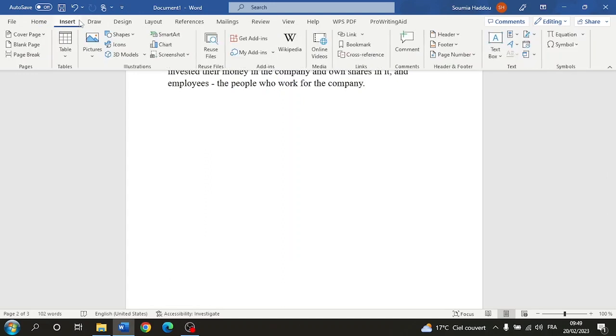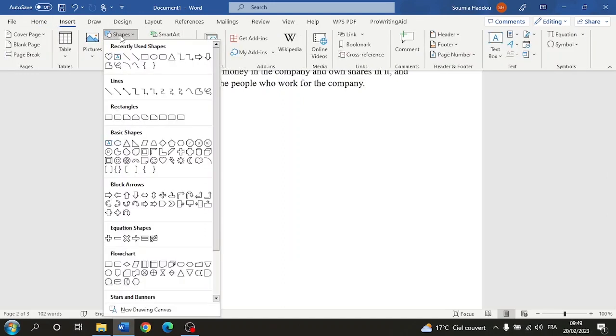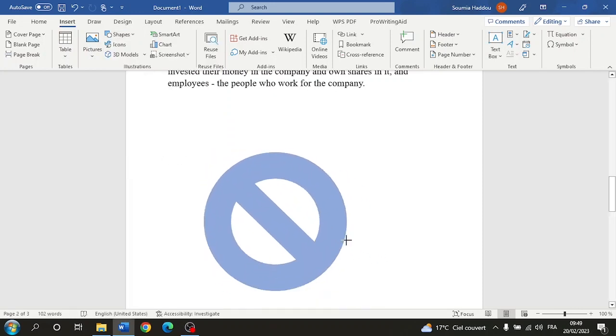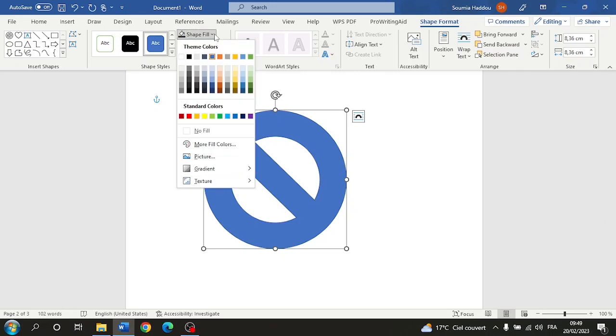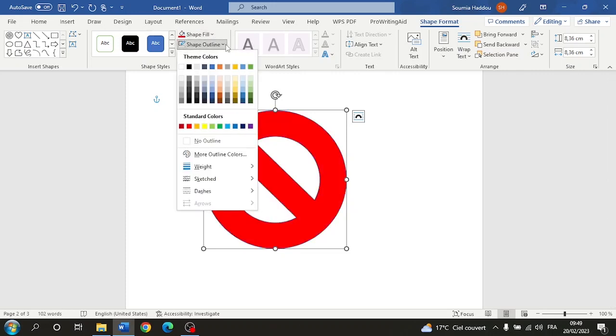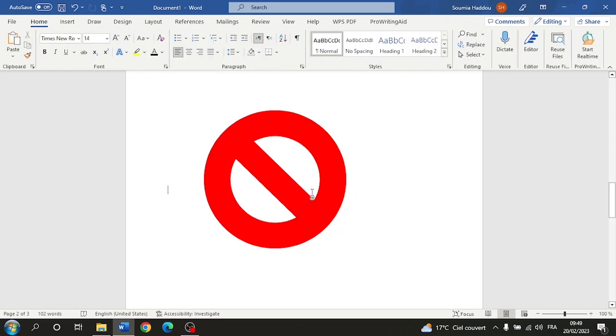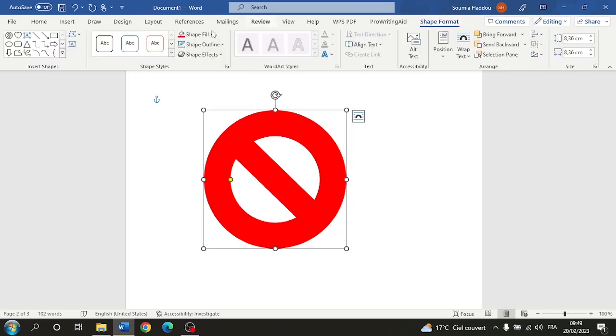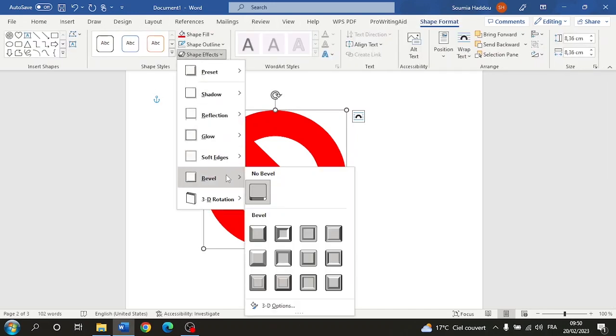I'm going to give you an example of something that you may want to use. For example, this one. I like it actually. And Shift for a perfect shape. And this is usually filled with red because it's the banned sign. How to say that? Something not allowed. Okay? So, we're going to go to the shape format again for a bevel, a beautiful bevel.